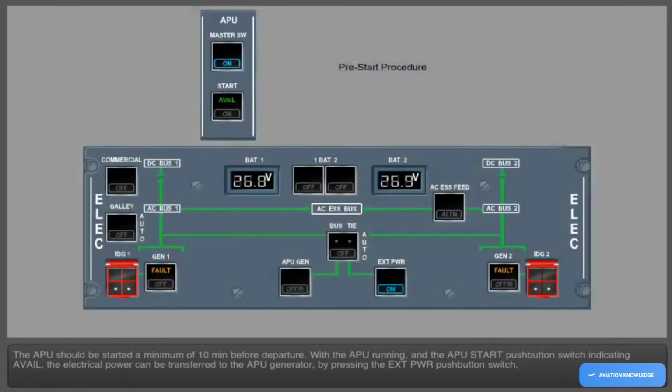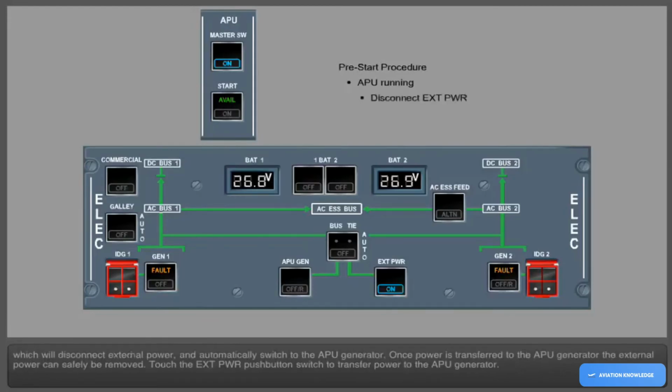The APU should be started a minimum of 10 minutes before departure. With the APU running and the APU start push-button switch indicating available, the electrical power can be transferred to the APU generator by pressing the external power push-button switch, which will disconnect external power and automatically switch to the APU generator. Once power is transferred to the APU generator, the external power can safely be removed. Touch the external power push-button switch to transfer power to the APU generator.